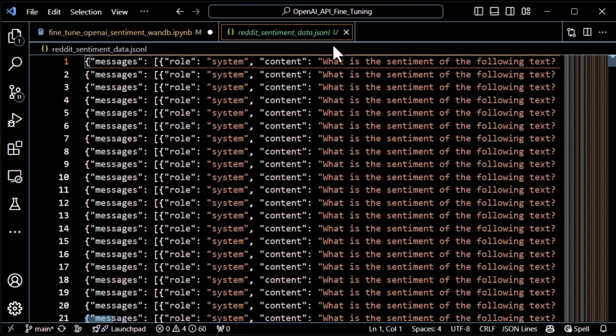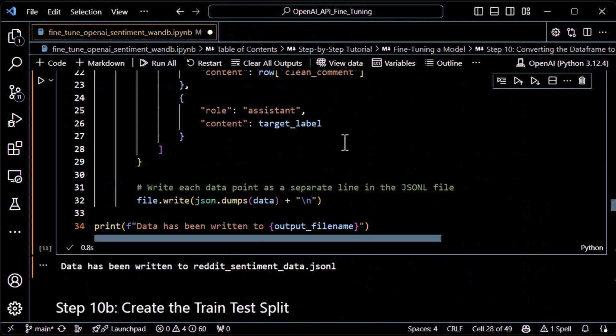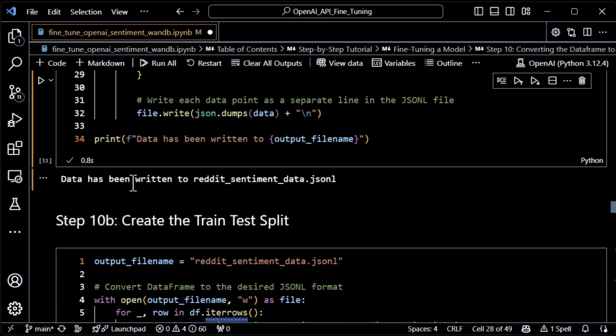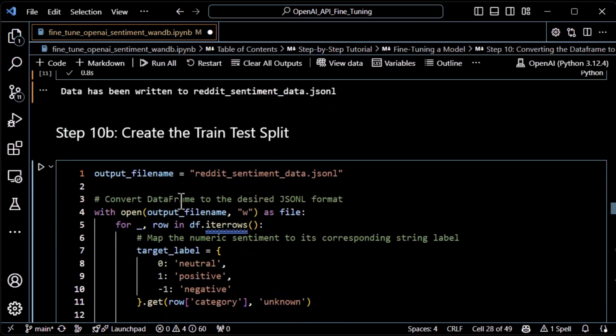It does that for all the examples, and we've got a ton of them. Now that we have the examples, they've all been written to our JSON-L file. Now we can begin the real fun.